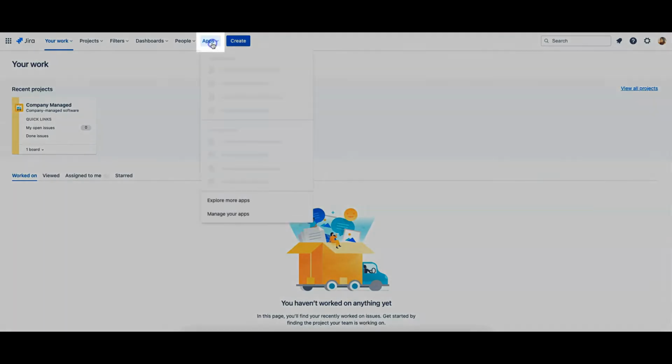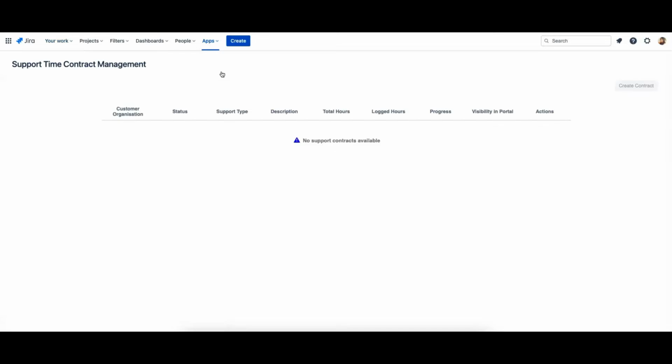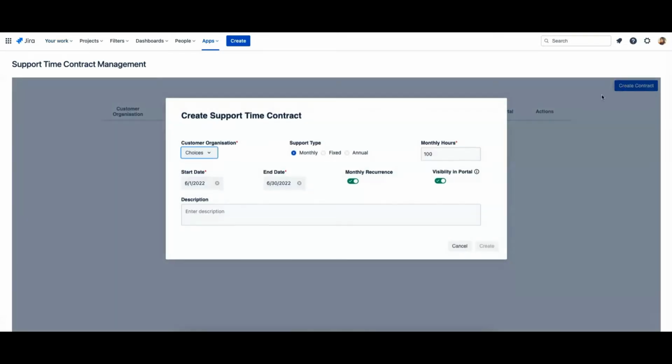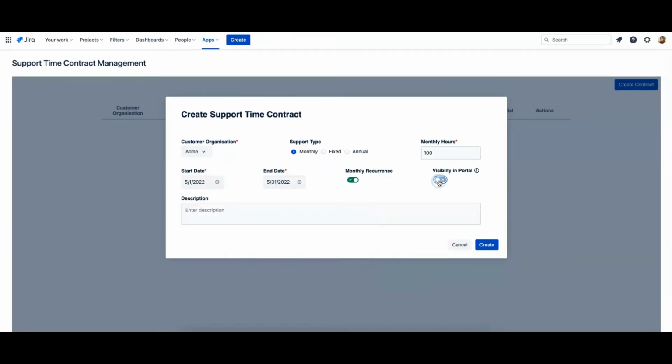First up, click on the app icon, which is present in the Jira menu bar. To create a new support time contract, we first select the customer organization. In our case, it's Acme. We then specify the monthly hours and set the start and end dates. Let us also turn on the visibility of the metric on the portal page.